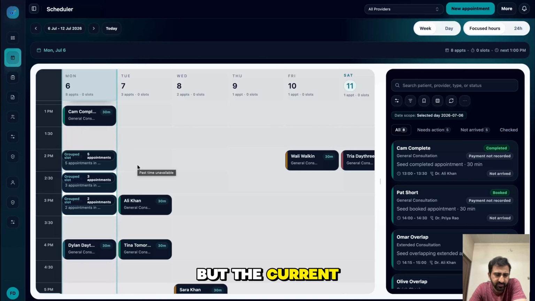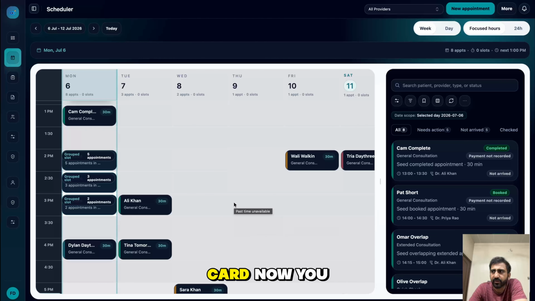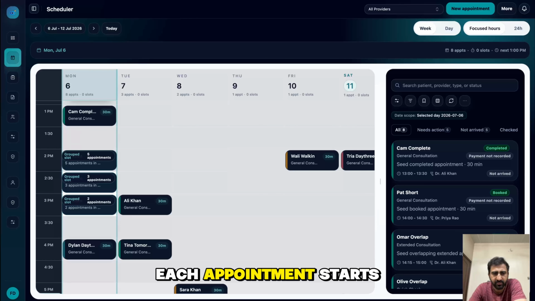But the current implementation has one limitation of the grouping, and that is that grouping can hide the exact timing of the appointments. The main purpose of appointment scheduling software is to visualize the day clearly. So I decided to add a visual timeline inside the group card. Now you can instantly see when each appointment starts, how long it lasts, and where it fits in the time slot.